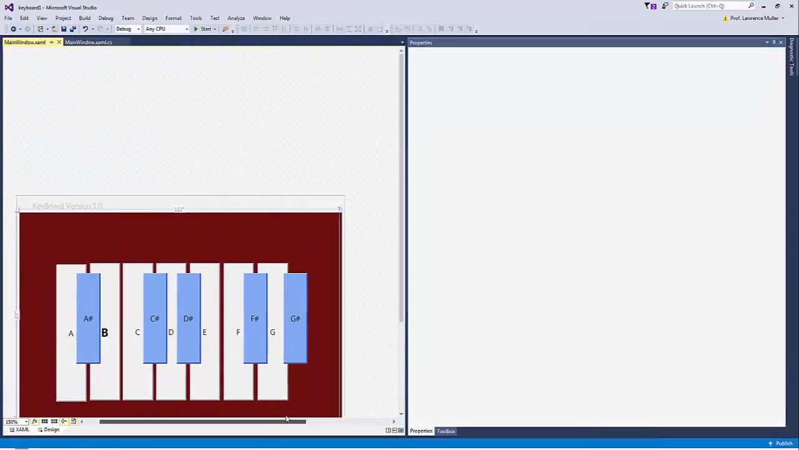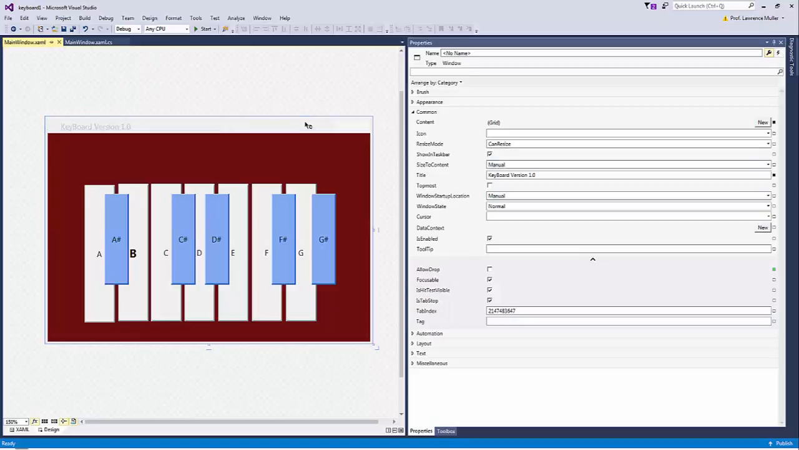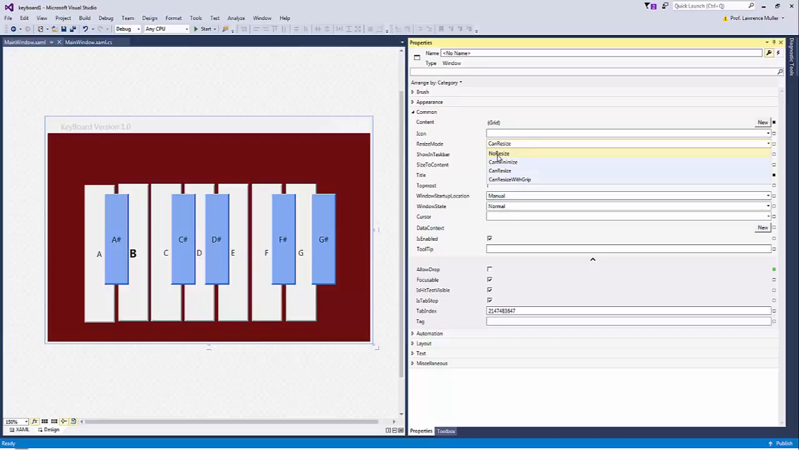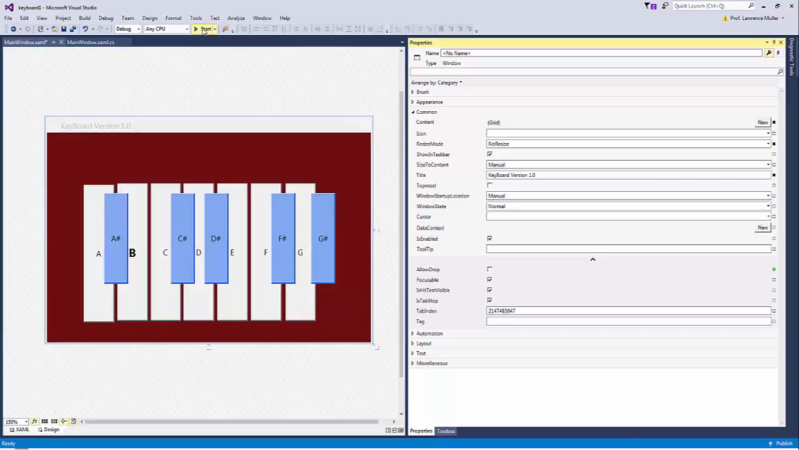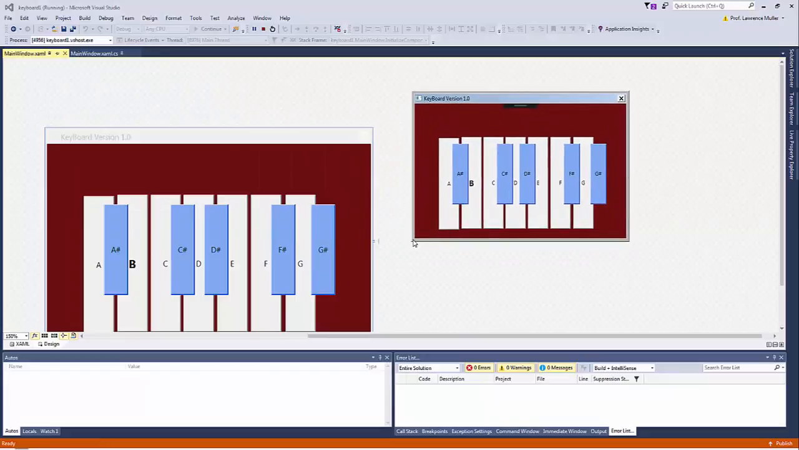Next, I want to stop the window from resizing. So I click on this outer part here. It says resize mode, can resize, no resize. Now it cannot be resized. When I move towards a key, it becomes from an arrow to a finger cursor.